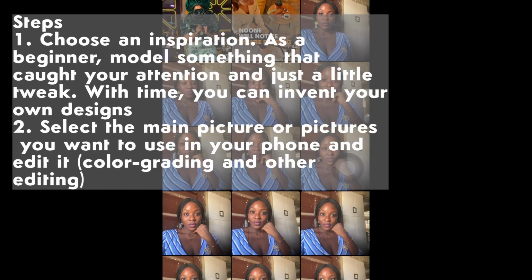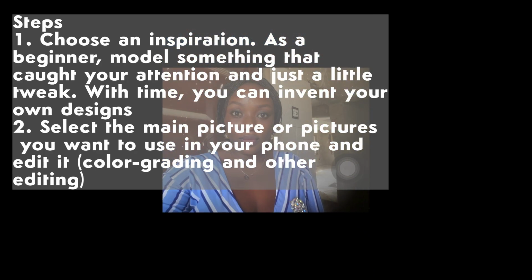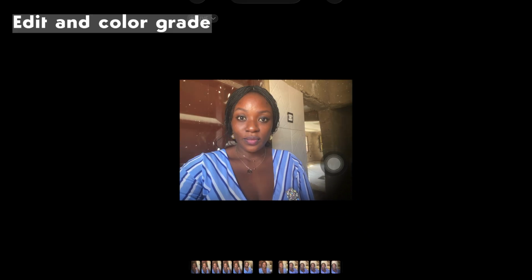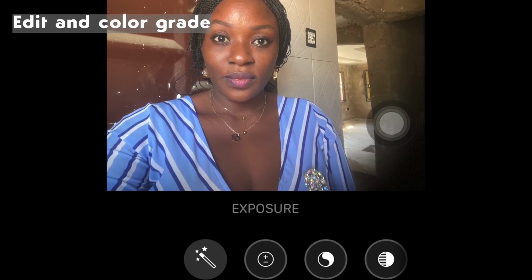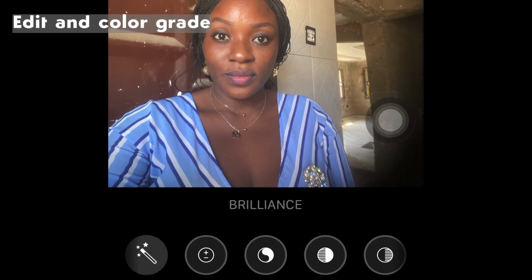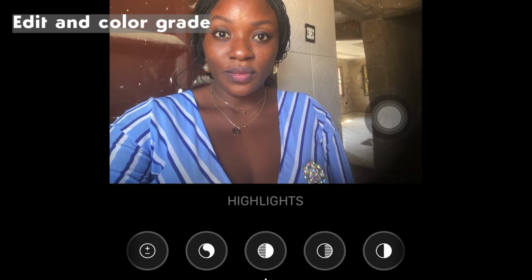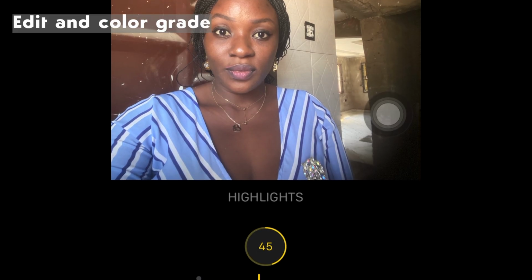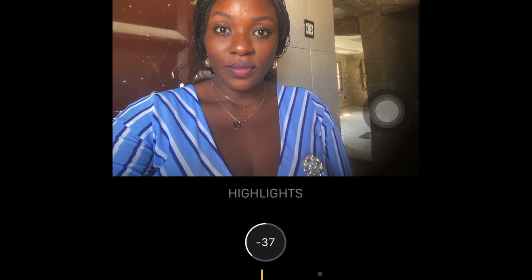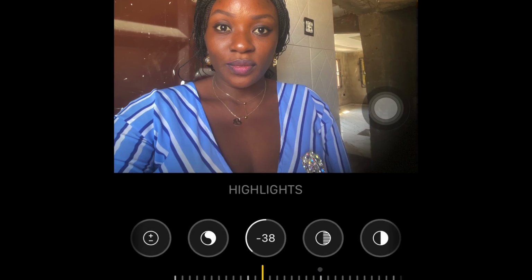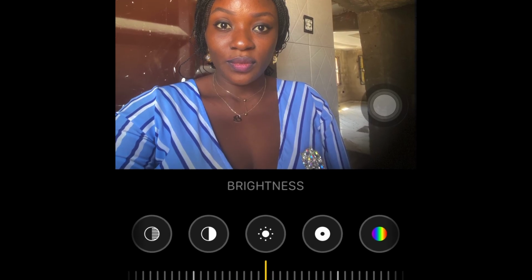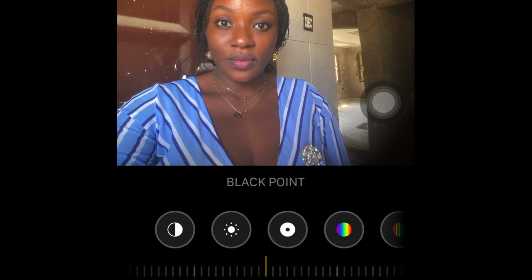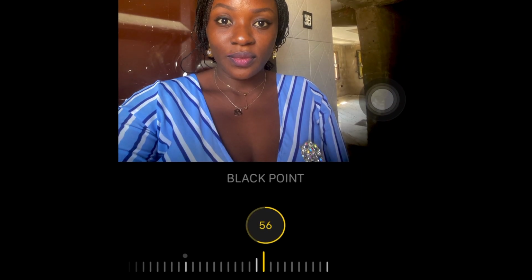Step 1 is above, but step 2, select the main picture you want to be using as the subject for your thumbnail. Next thing you want to do is to color grade, and also sharpen. So you can see exposure. This is the normal iPhone picture setting: exposure, highlight. You can see I turned down the highlight so that the picture will not have too much white on the face, and then contrast can be increased here.